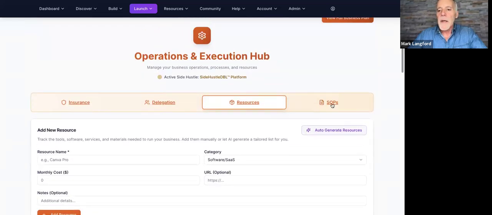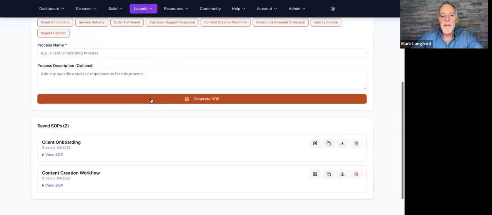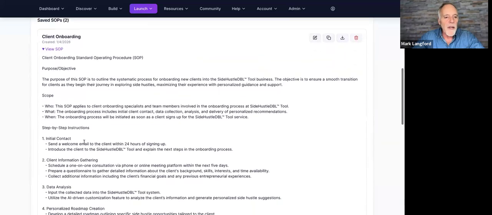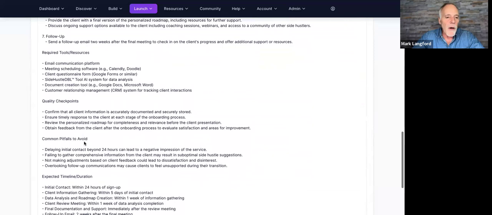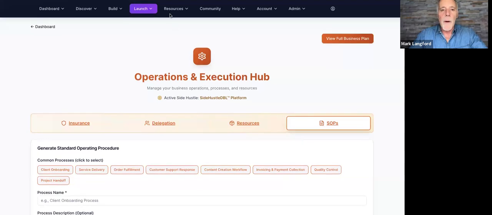Okay. And then you have your standard operating procedures for client onboarding, service delivery, order fulfillment, customer support, content creation, invoice and payment, and so forth. So all you want to do here is make sure that you have a standard operating procedure for all of these things, meaning that it is repeatable, it is effective, and it can be taken up by somebody else and they'll understand it immediately. So you're always delivering the same high quality of service or product. You can see here I've got two SOPs defined. The first one here is custom onboarding. It tells me how to onboard everybody and my follow-ups and my quality checkpoints. Pretty comprehensive. And again, I can download that or print that out as well.